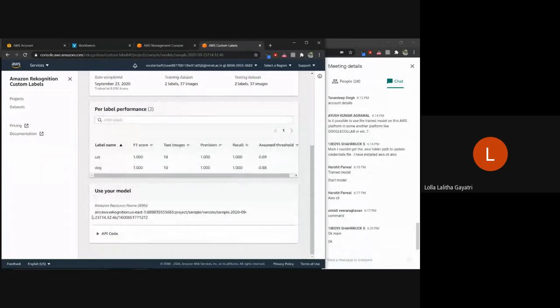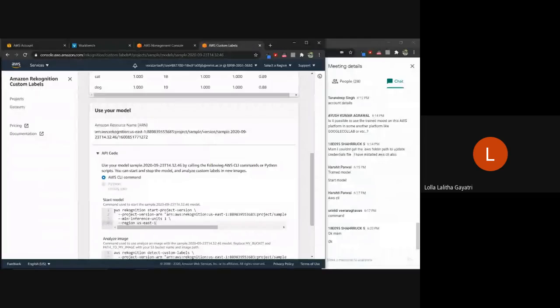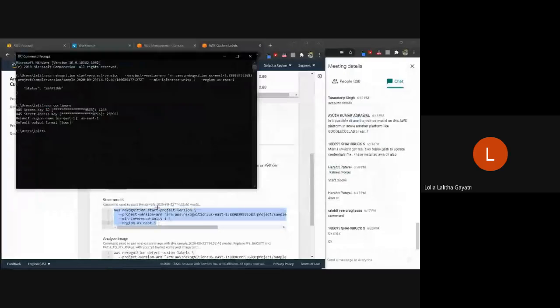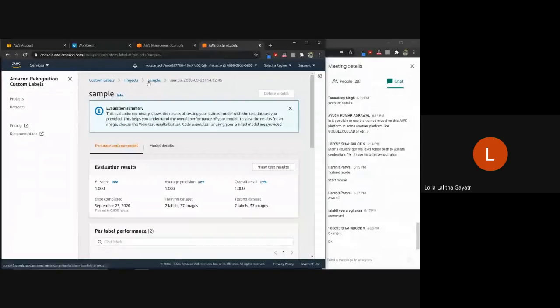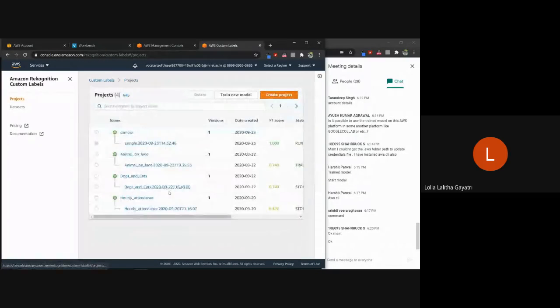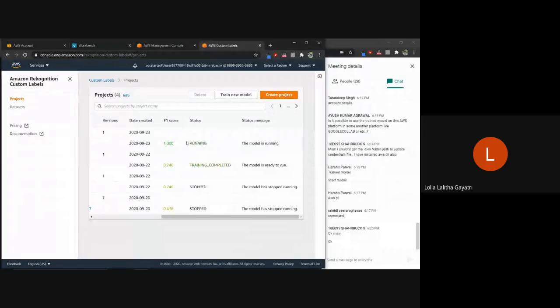Here is the ARN for your model, and here is the code to start your model. As it is taking a lot of time, I already copied this code, pasted it in the command prompt, removed all the backslashes and started the model before starting the session, so that it will be started by the time we see it. The status was started when I started. Now the model is already running. I'll show you the status of the model. If you see, the model is running already.